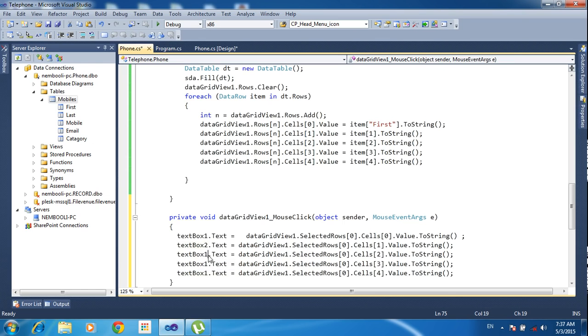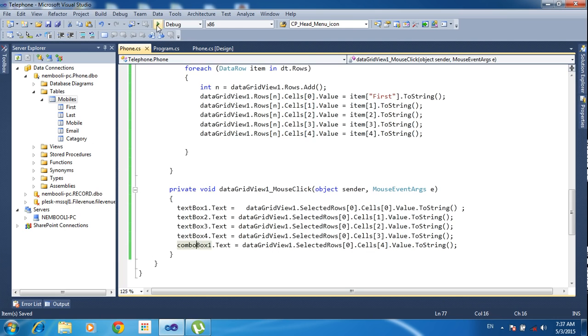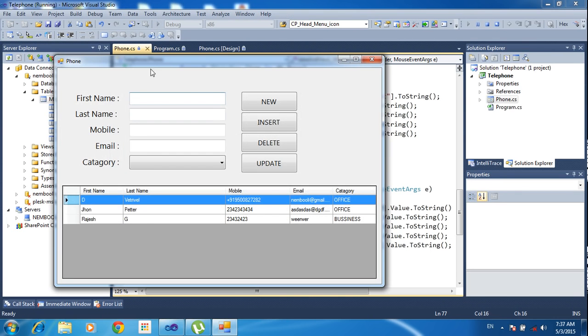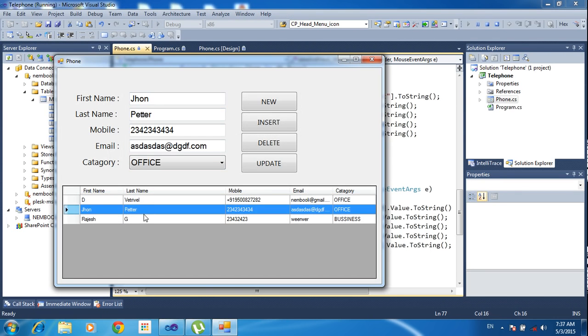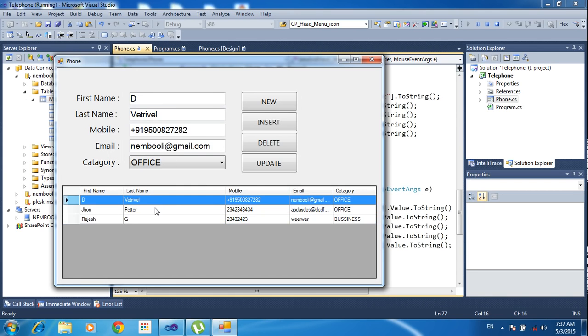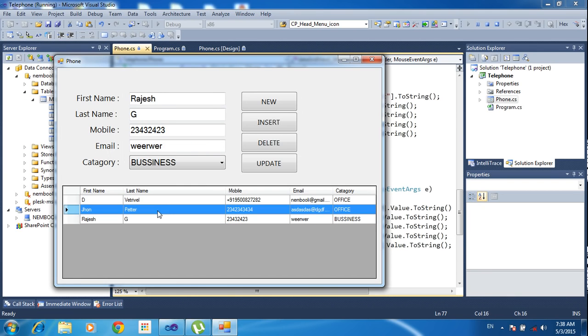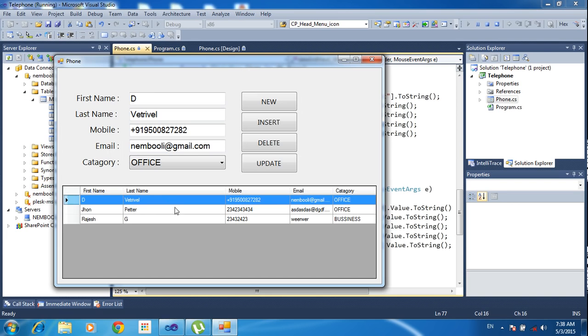Two and 3 and 4. Here the combo box. Now I save the project and run the project here. If you click any values, it will change those values automatically likewise.